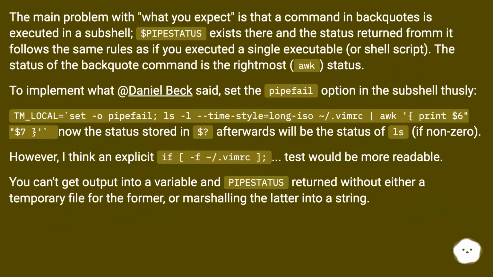The main problem with what you expect is that a command in backquotes is executed in a subshell. $PIPESTATUS exists there, and the status returned from it follows the same rules as if you executed a single executable or shell script. The status of the backquote command is the rightmost, awk, status. To implement what Daniel Beck said, set the pipefail option in the subshell thusly.